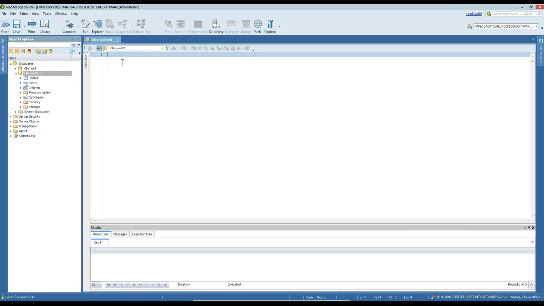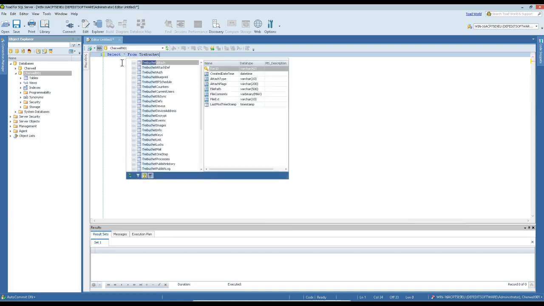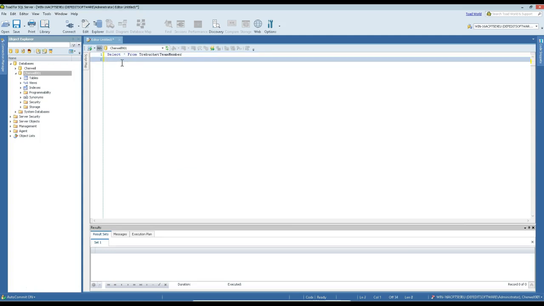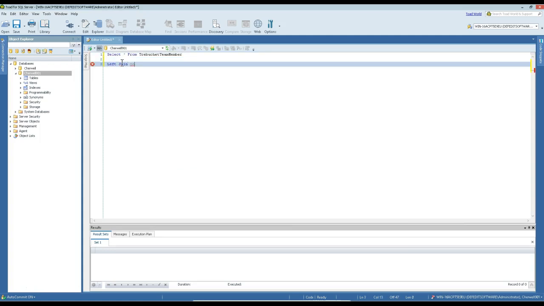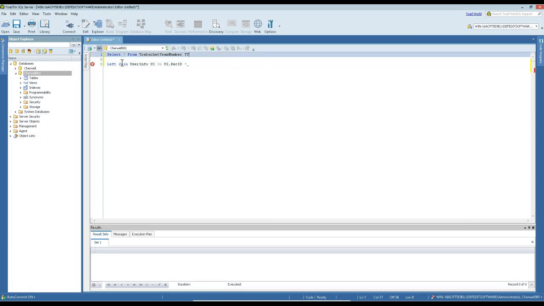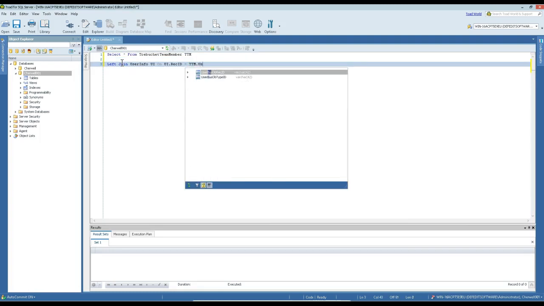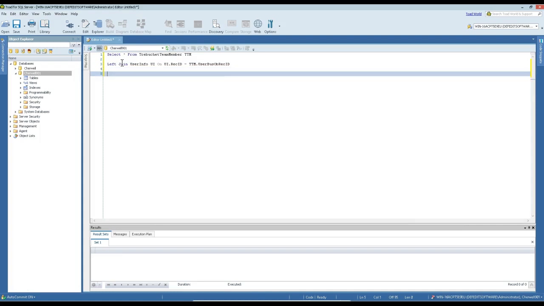Okay, so we're in our Cherwell 901 database, and let's say I want to select everything from Trebuchet team member, and I want to left join user info, let me give this an alias, UI, on UI.recID equals, this needs an alias as well. That would be correct. So what this does is tie together our user info and our team membership tables. So this should let us query our team membership data and our user info data.